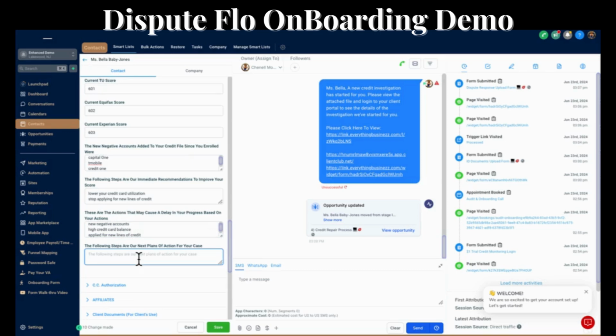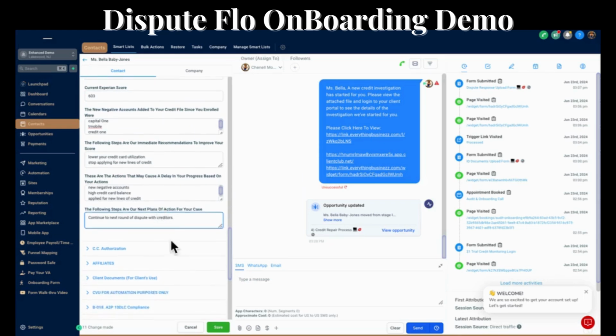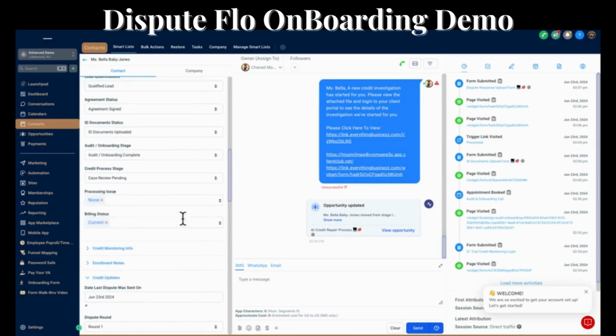The following steps are our next plan of action. Continue to the next round of disputes with creditors. Once I've completed that, I'm going to hit save. And then I'm going to come back up to credit process stage and change it from case review pending to case review complete, because we've just completed their case review. And I'm going to hit save.